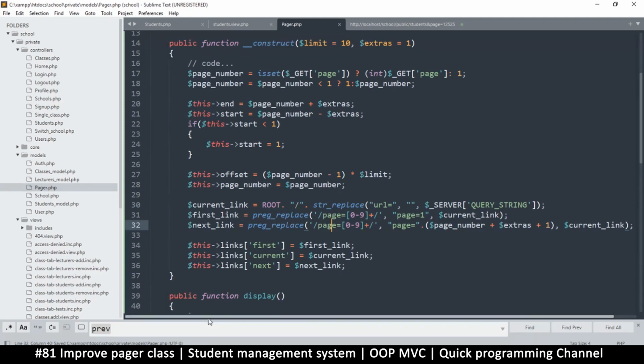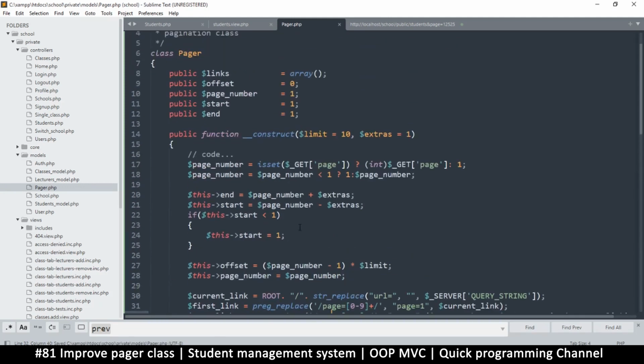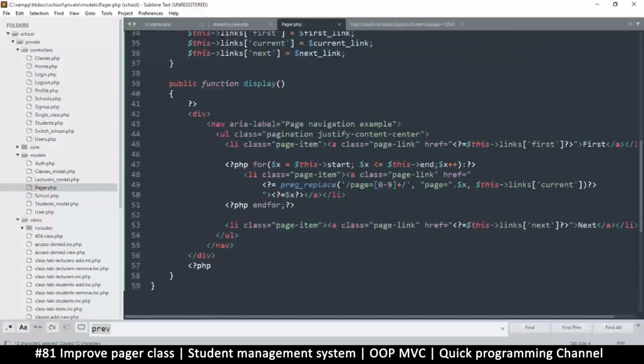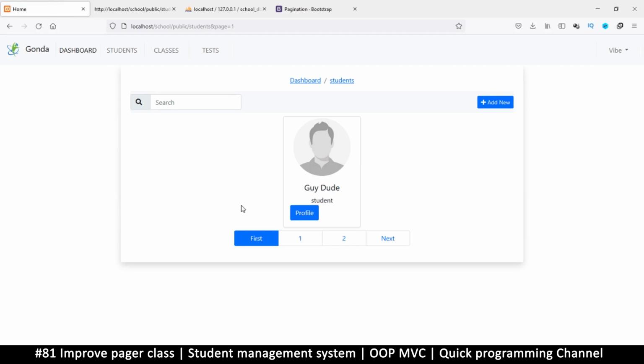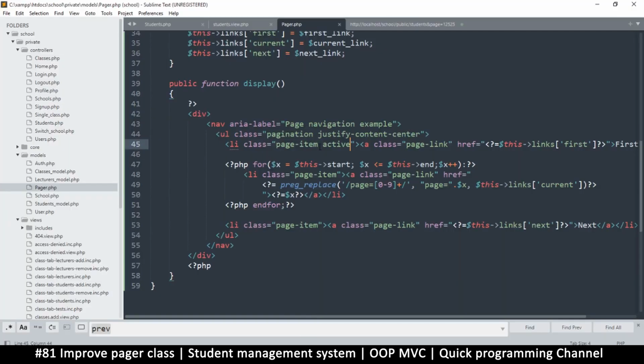So how do we do that? We know the page number, right? So we just have to know that because we know that the current page will be one of these, one in the middle here in the loop. So all we have to do is add the active thingy here. I'm not sure. Is it here? Let me try active, like so, and then refresh. Okay, so it works there. So what I need to do is just echo active on the active page.